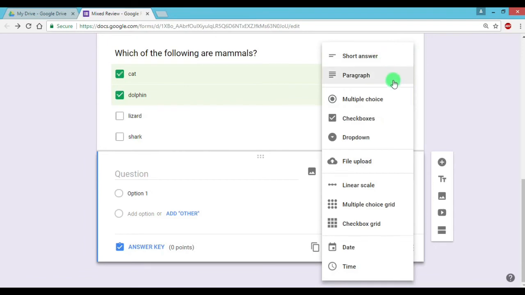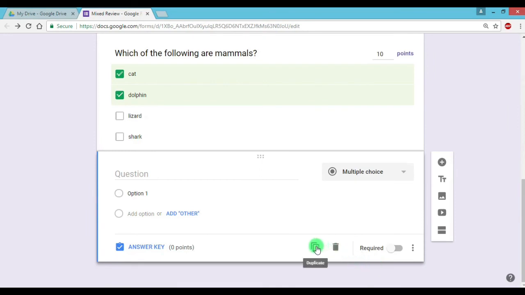Some different options we have: short answer, paragraph, multiple choice, check boxes, which allows more than one answer, drop down menu, file upload, linear scale, multiple choice grid, checkbox grid, date and time. And I'll talk more about those in one of my upcoming videos, but a lot of great options there.